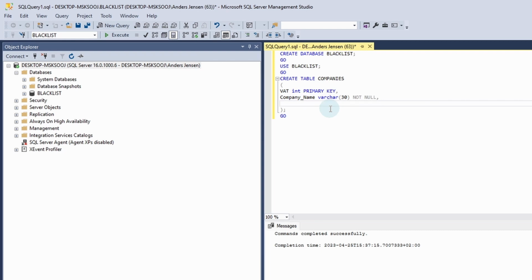I'll also have the last header, which will be reason, and here I'll say varchar(40). That one could be a little bit bigger, and I'll have another comma. That's it. Let's try to run this query that will create the table in our database.